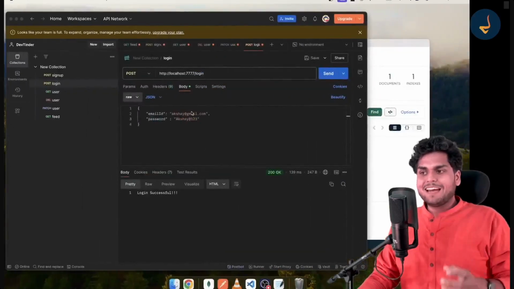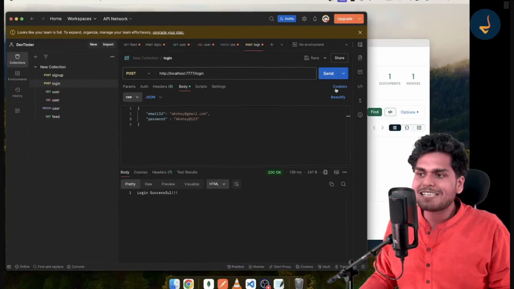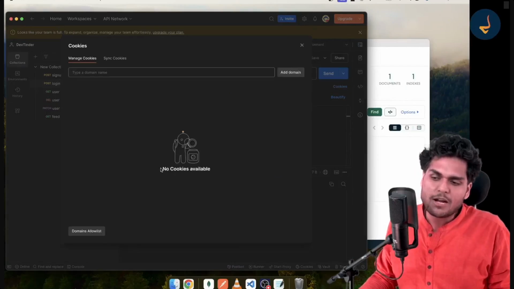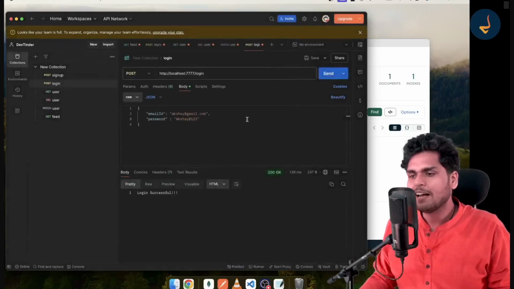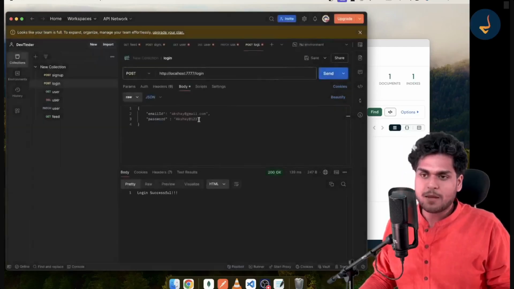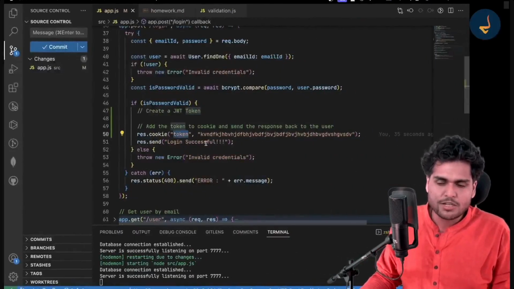So see, in Postman, over here you will see a cookies section. When you click on cookies, it will show you all the cookies. Right now we don't have any cookie, so it is not showing me anything. But if I click on cookies, I can see the cookies over here. Now I have written the logic to add this cookie.